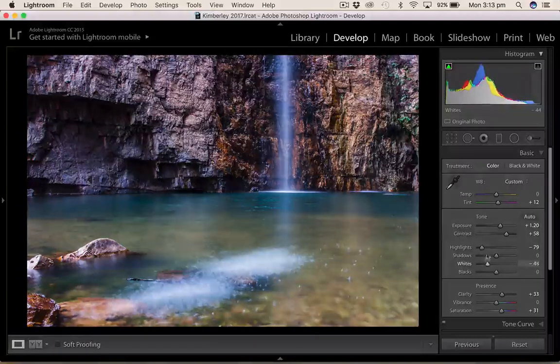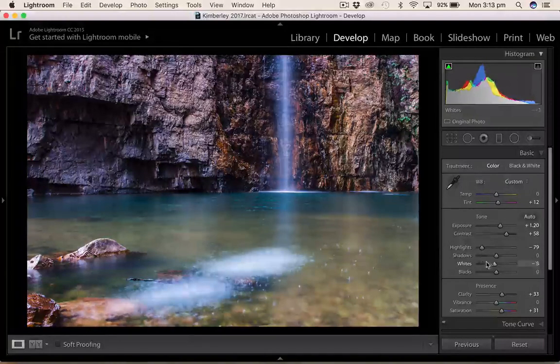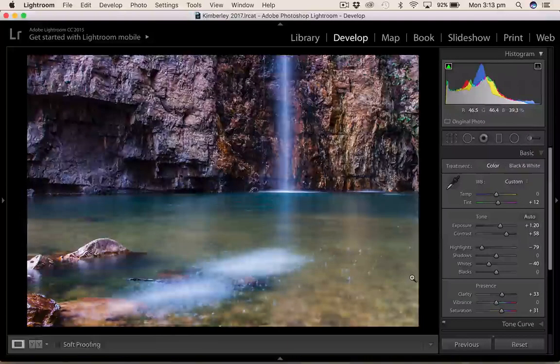So I grabbed the white slider. The white deals with this far right-hand side of the histogram, right? That's where I'm blowing out these highlights. And I've just dragged that down until they disappear. Not all the way, just drag it down until those highlights disappear and I'm done. You see, only -40 as opposed to -100. And I'm pretty much done with this photo here.